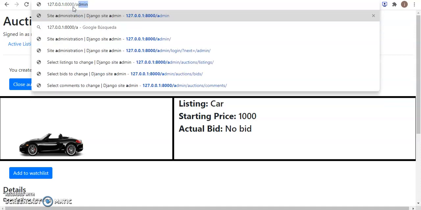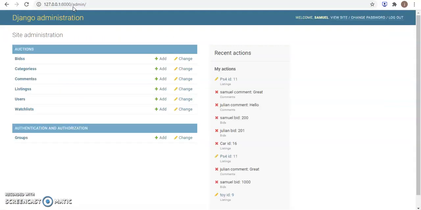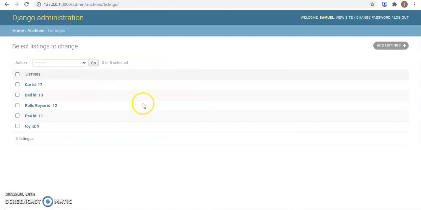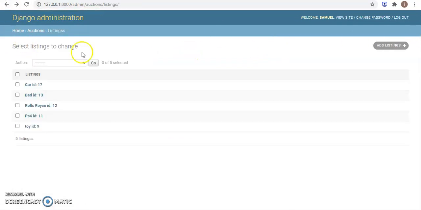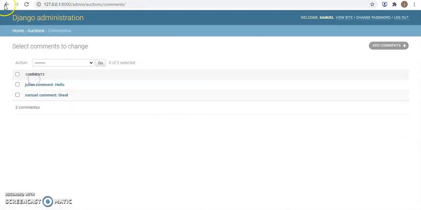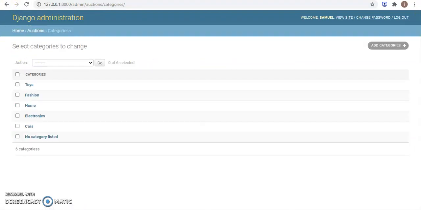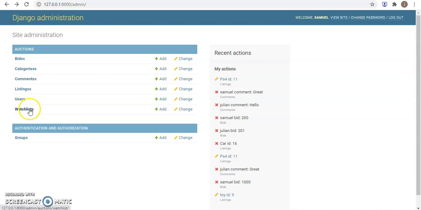Now we can access the admin, and we can edit or delete any of the items that we created. Anything that we want, we can add new. The same for comments, the same for categories, for bids, and for watch lists.